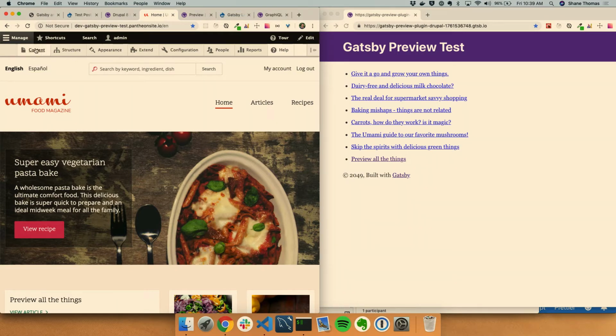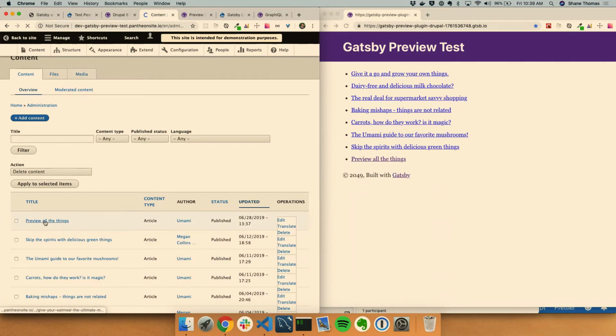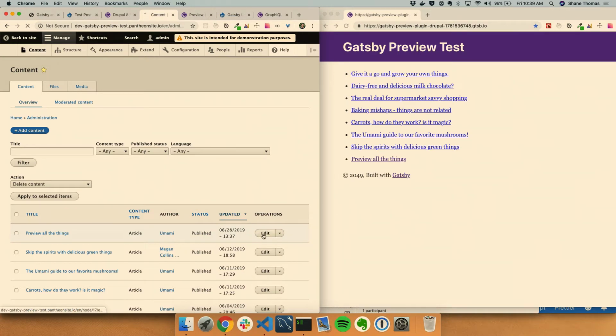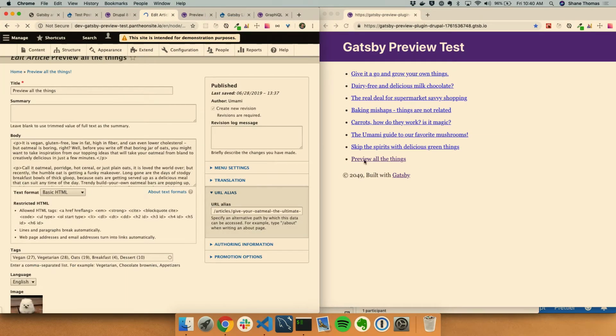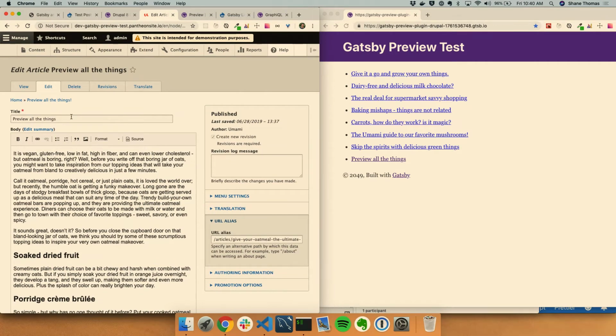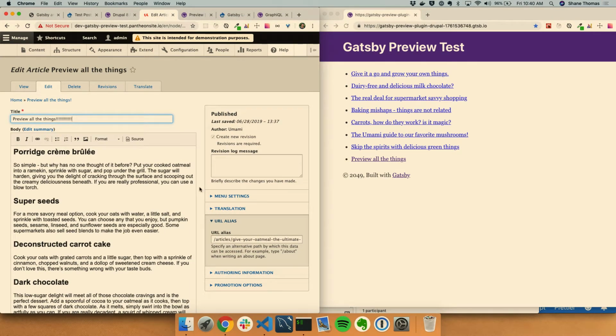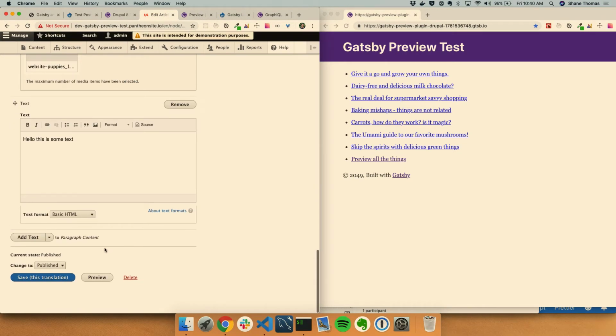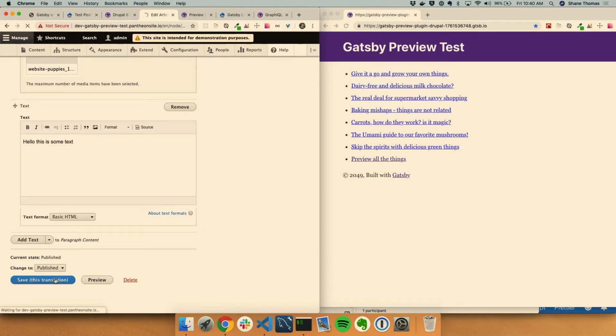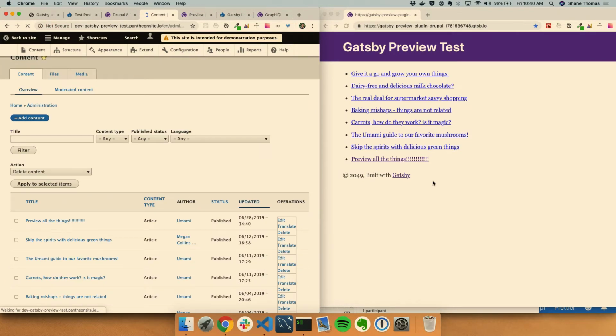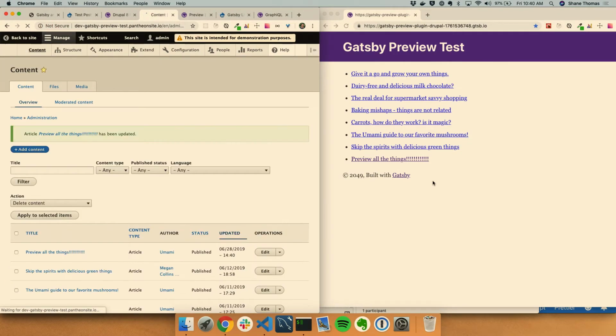So if we go to our content here, there's an article here called Preview All the Things. You can see it's listed over here. I'm just going to change the title, add a bunch of exclamation points, and I will save it. And you can see before the Drupal site even is done saving, the Gatsby site's updated. So if you're a content editor, now it's actually usable because you can see it live.